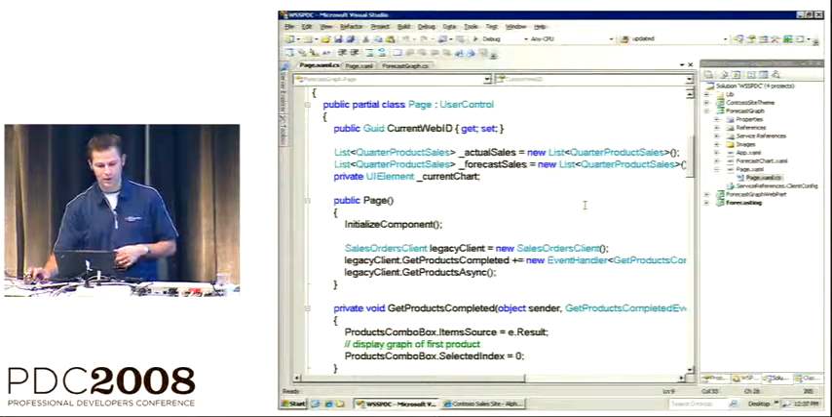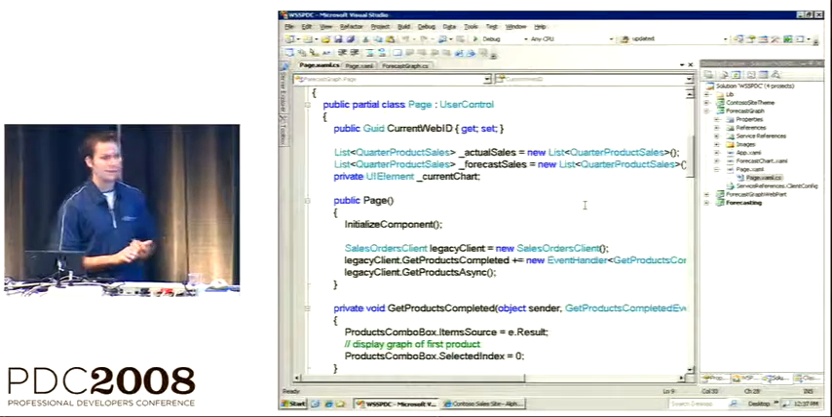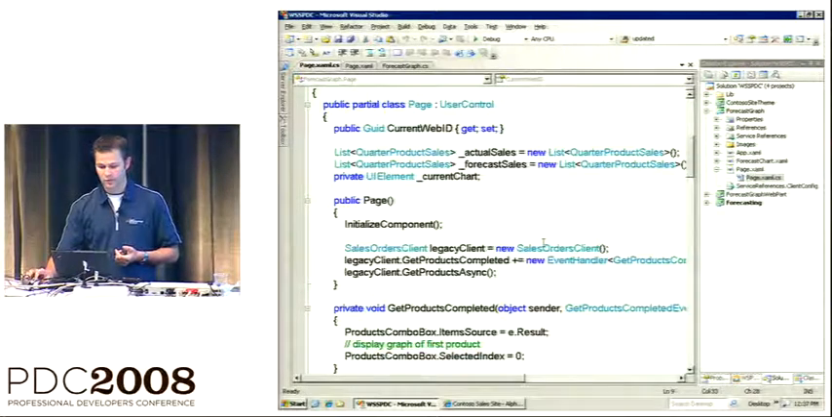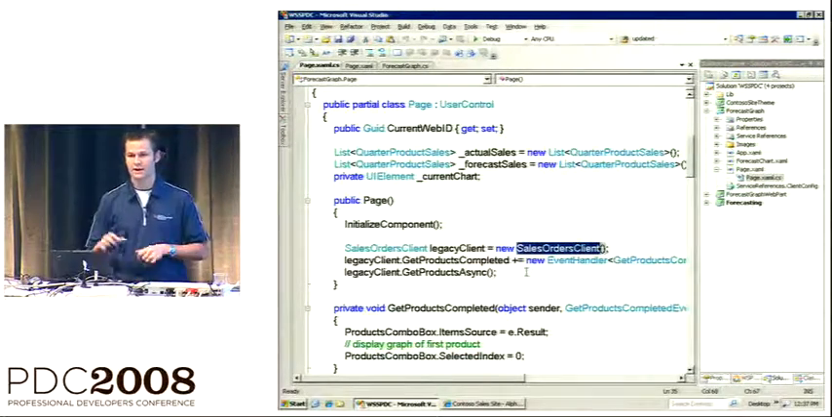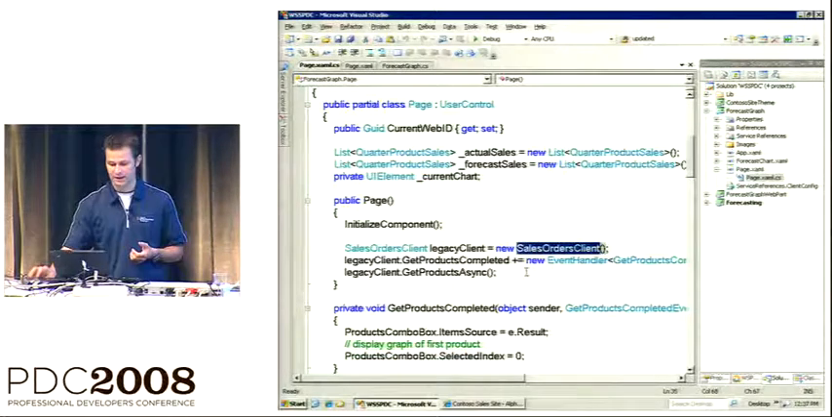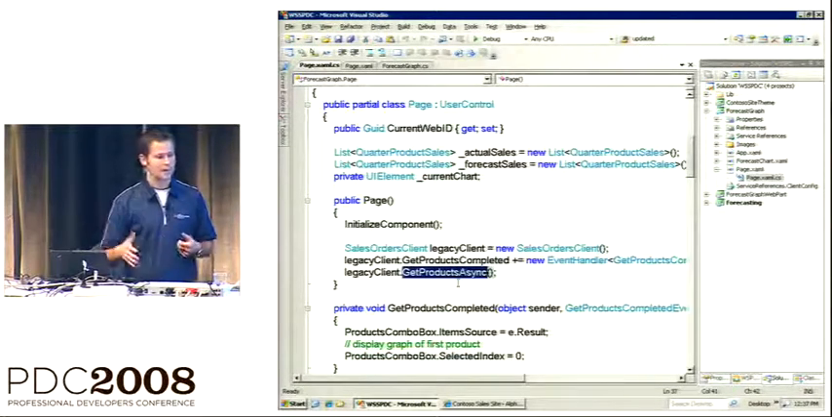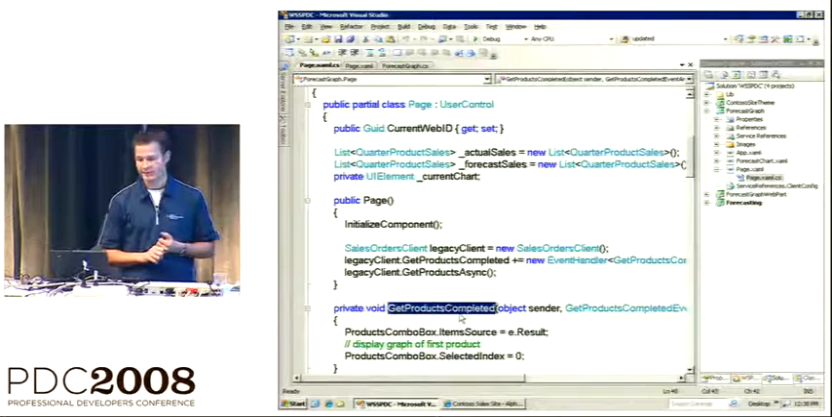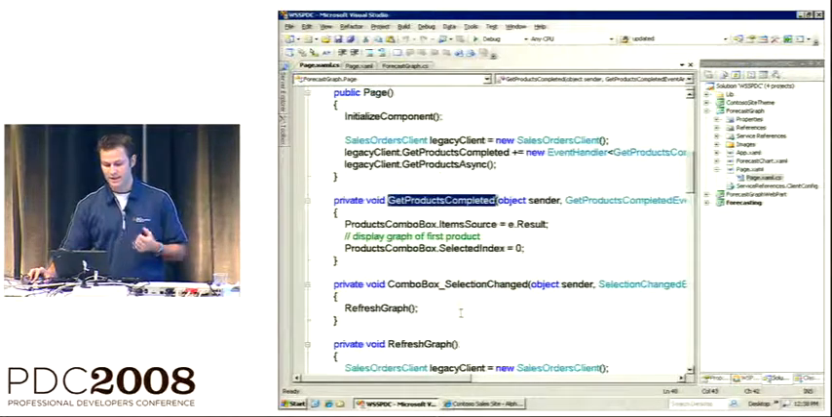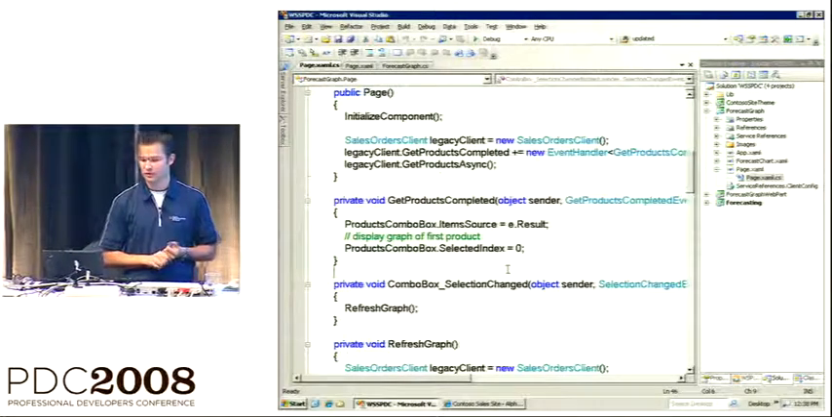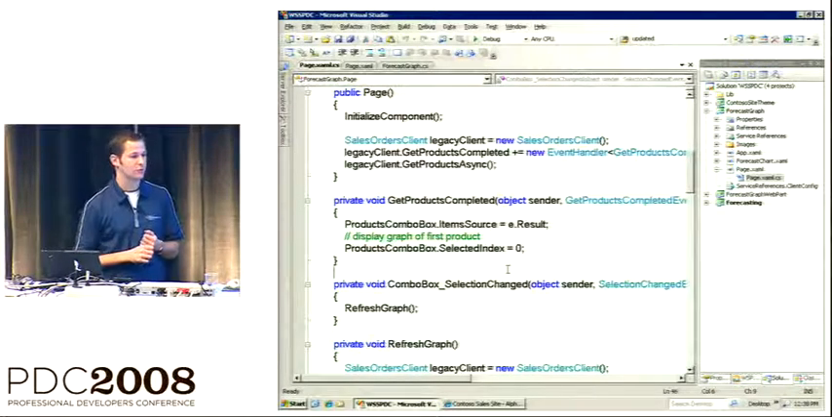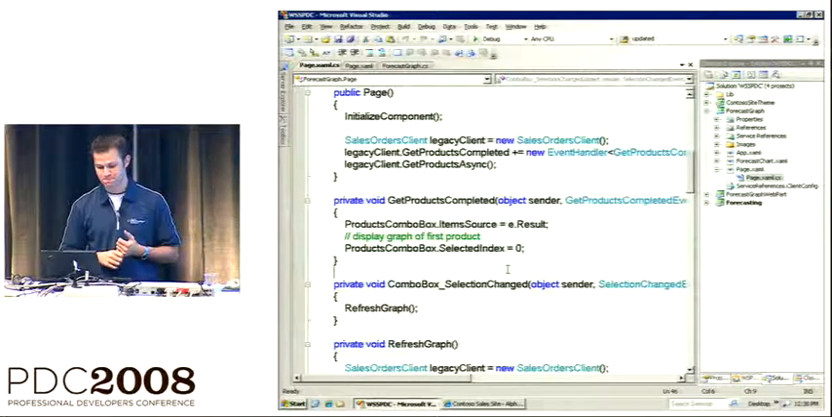So what happens when this page initializes? We need to go and get some of that legacy data. We need to get the product names, for example. And so we just simply call the sales order client to do that. Now in Silverlight, everything's kind of asynchronous, so that's why you see all of these asynchronous calls and a lot of methods. So it's going to call that WCF web service, and when the result comes back, we end up firing get products completed. So when that happens, we need to populate those results, obviously, and set our selected index to be the first one.